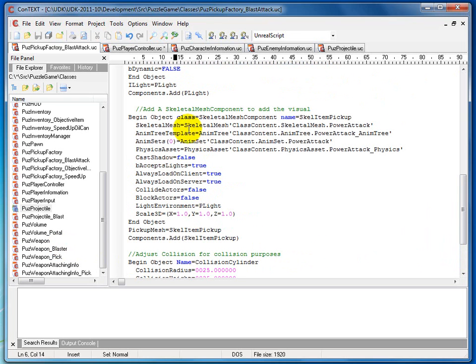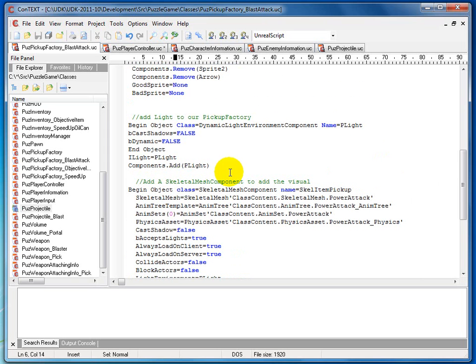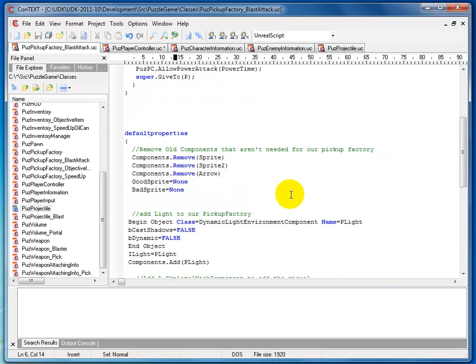And then finally, of course, we've changed a few things with the skeletal mesh, anim tree template, the anim sets, and the physics asset, because this is, after all, a different skeletal mesh than one that we've used before. This will be a skeletal mesh pickup factory as opposed to a static mesh pickup factory.